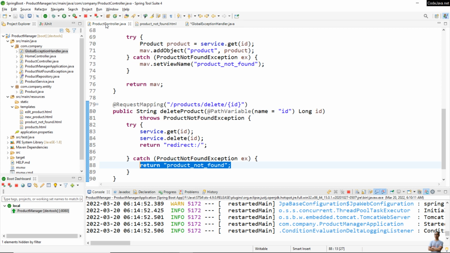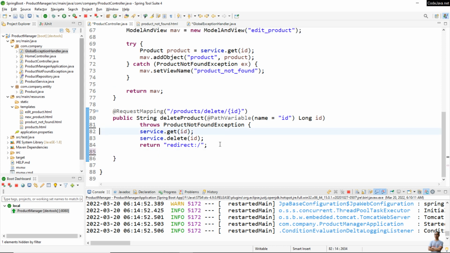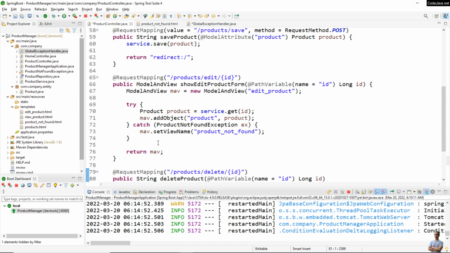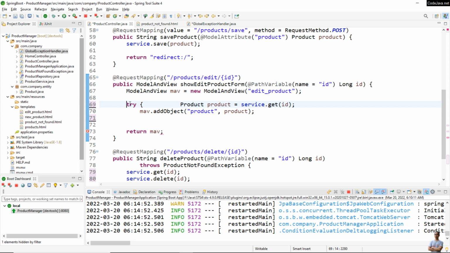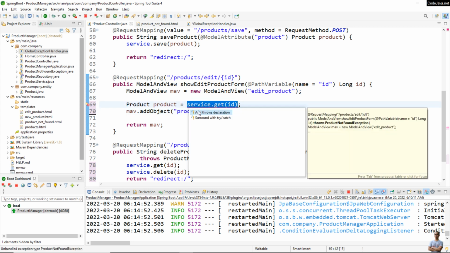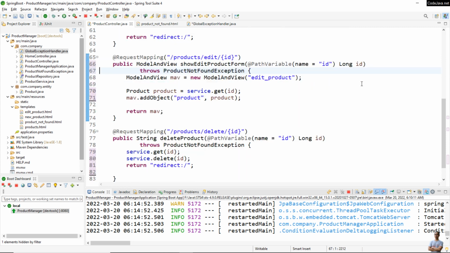Okay, and then in the controller class you can delete the catch block here. Then the handler method should throw a ProductNotFoundException, you see. Okay, delete the catch block here. So you can see by using a global exception handler, we can remove the boilerplate, the repetitive exception handling code in handler methods in the controller. We need to add throws for the handler method here to throw the ProductNotFoundException.